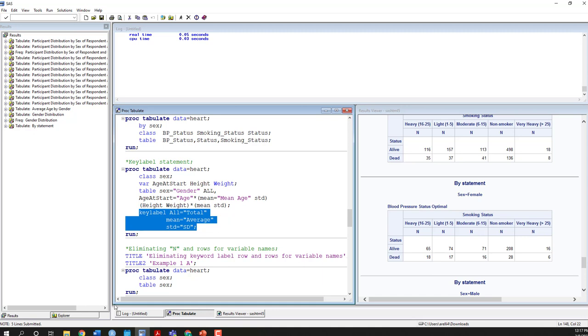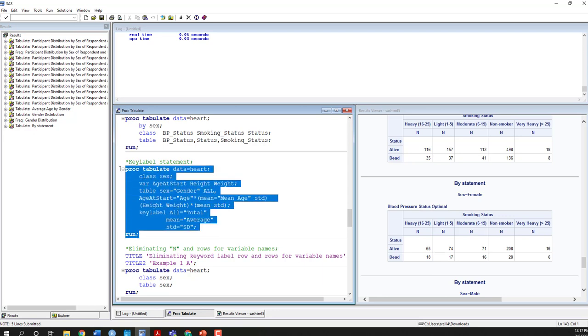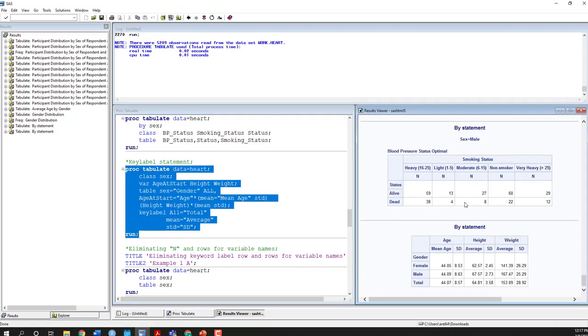We can see from the output table, first running the code, total is displayed for both gender. Average and SD are displayed for the keywords mean and standard deviation. However, for average age, since we specify the mean age instead of average, the mean age is displayed for the label for age. And we can see that right here. We have the mean average for age, whereas here for height and weight, we have average.